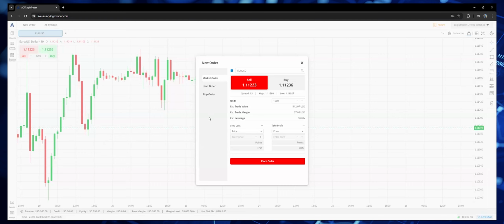We have the market order, which gets executed at the current price. You can either sell or buy. If you want to buy, you click in here. If you want to sell, you click in here. Then you can put your units. Basically, 1,000 units is 0.01, and 10,000 is 0.10, and 100,000 is one lot. So 1,000, and then we have stop loss and take profit.